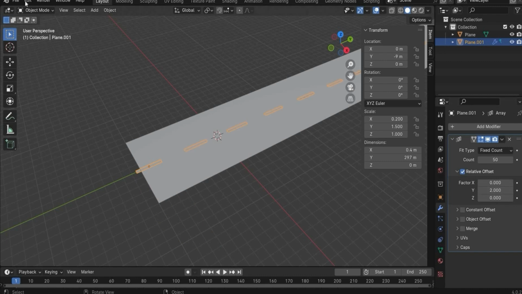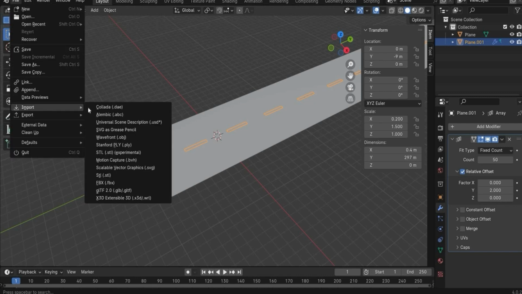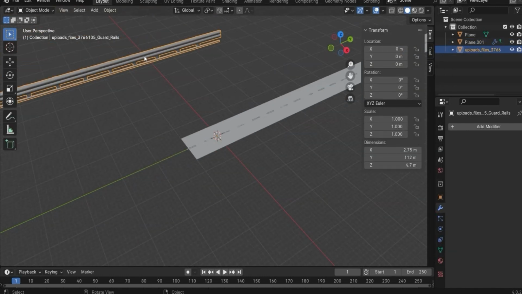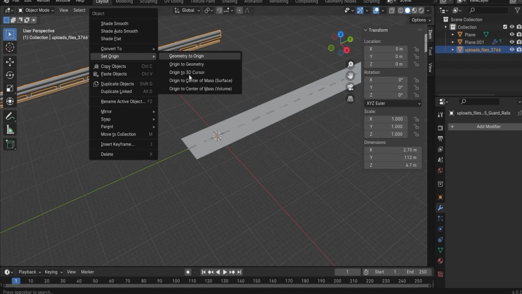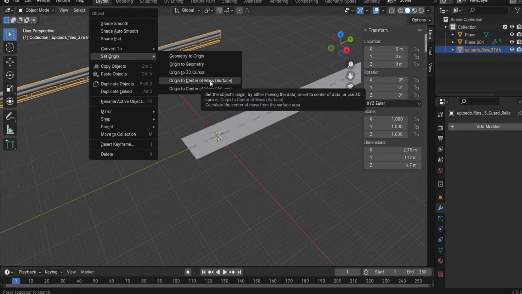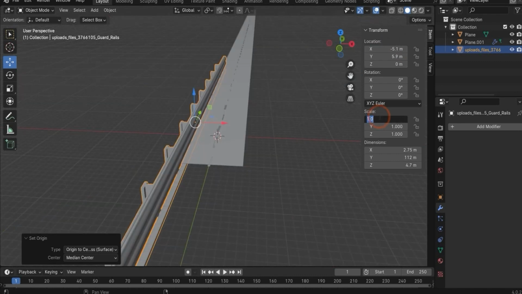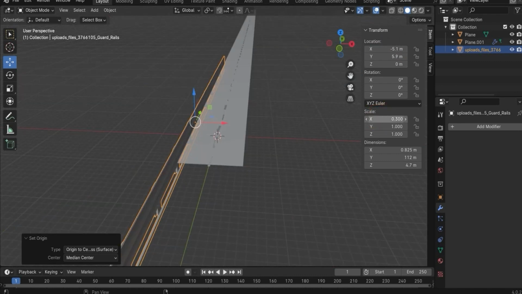In the next step we will import our first 3D object, the guardrail. For this you go under File, Import and then the file format that you downloaded. In this case it's an STL file. Import it, and now it's here inside. First we go to set origin and set origin to center of mass, so that it's perfectly in the center and we can change the location more easily. Now we change the position to the following values, and we also change the scale in all axes to 0.3.